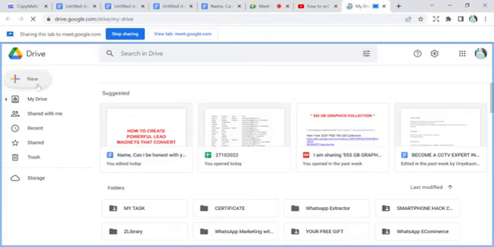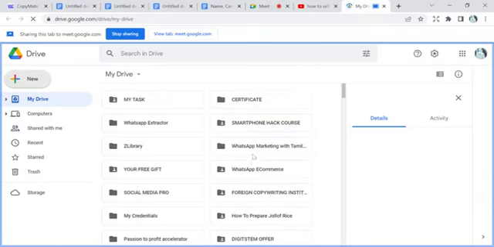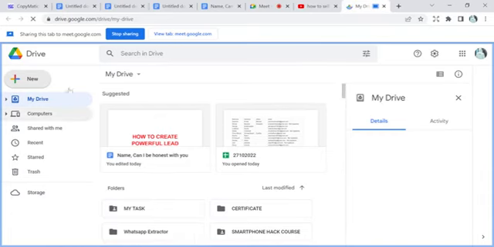So this is Google Drive here. These are some of my documents and all that. What you just need to do is go on New, click on New, then upload your video. Please let your videos not be too long. At least 2 to 5 minutes is okay. Upload your video and put them in a folder.